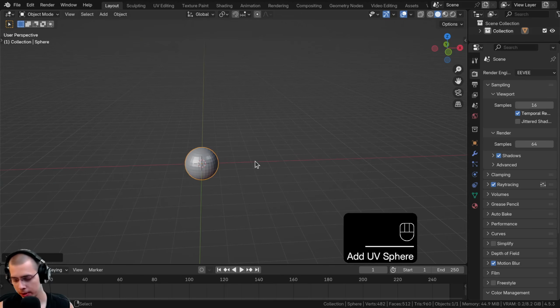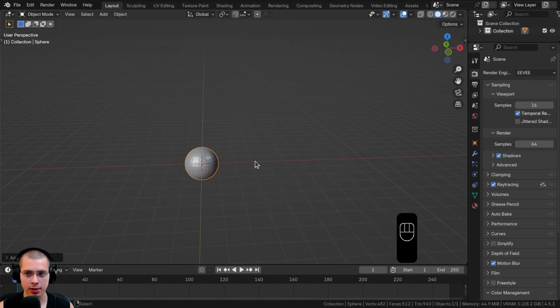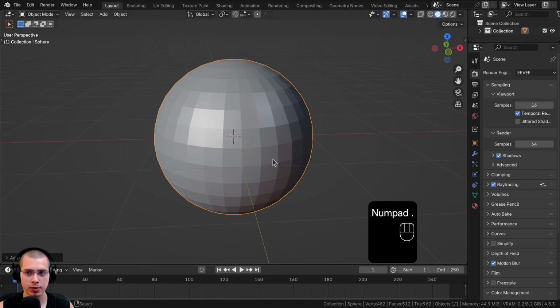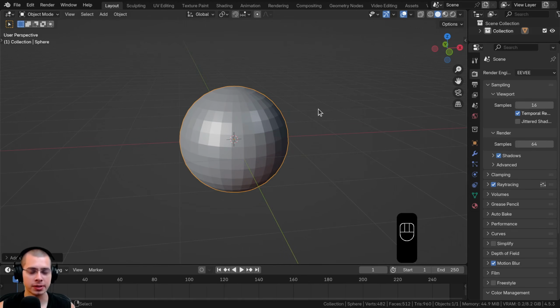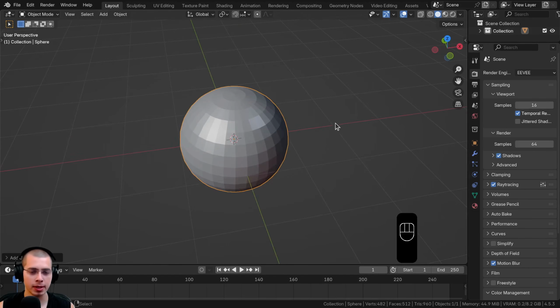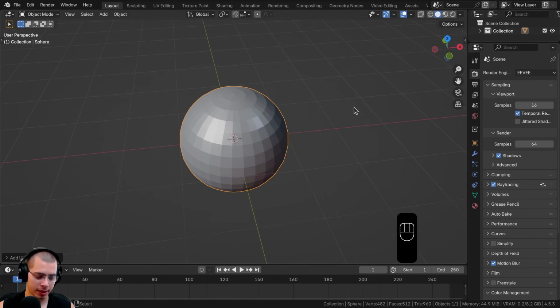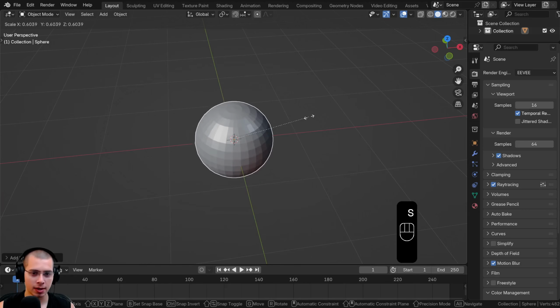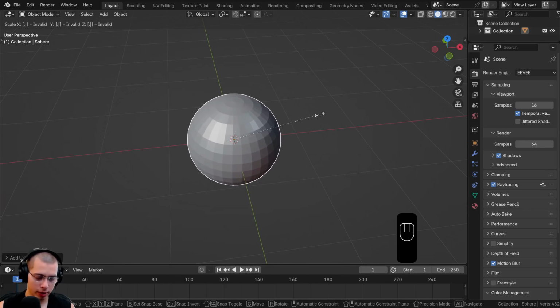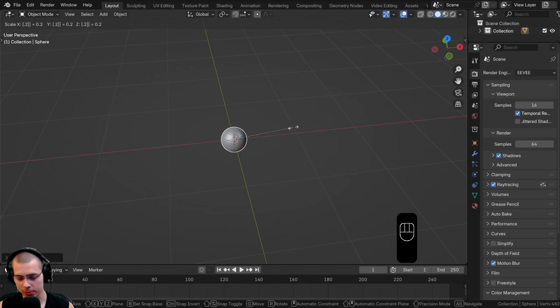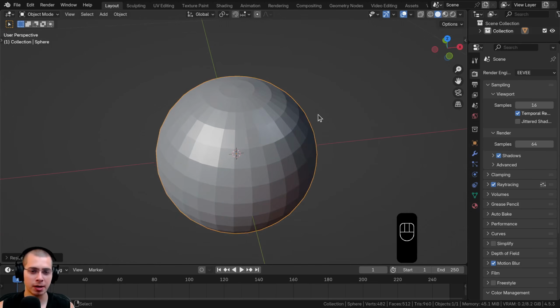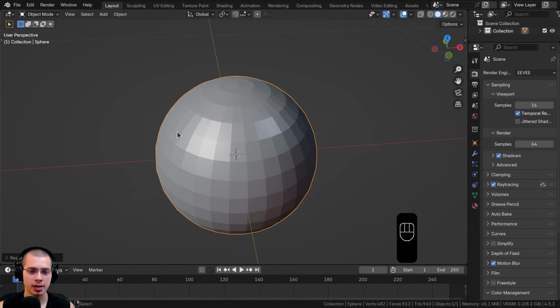So now what I can do is I can press the period key on my numpad, and that's going to zoom into the object. Now, the default objects in Blender are pretty big. So I'm going to scale this object down by hitting S to scale, and then I can type 0.2, and then I'm going to hit enter. So that's going to make it a bit better size. I'll just zoom into this with the scroll wheel.